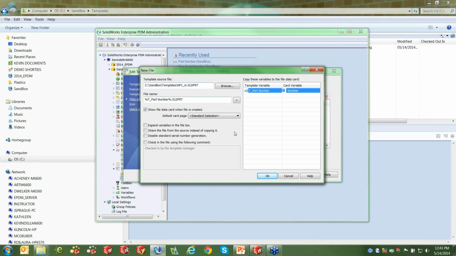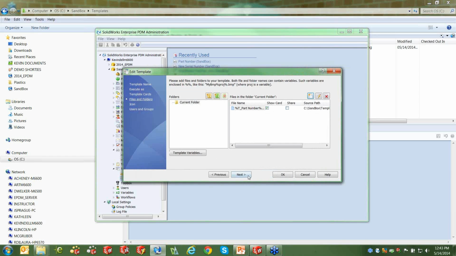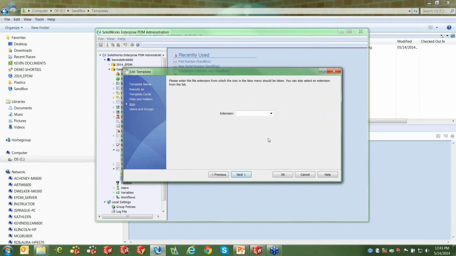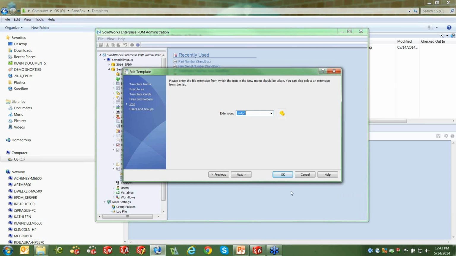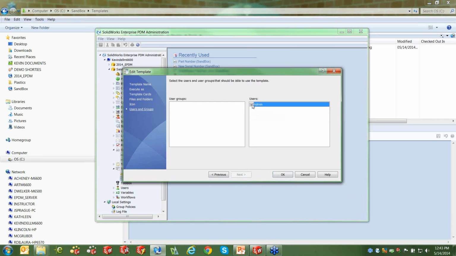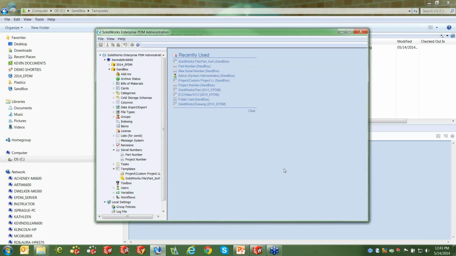Okay, so once we have this all set up, the last two things we need to do, this is very important with the SOLIDWORKS, because what you select for a file extension is what triggers this to happen a certain way. So I want to make sure I select the SOLIDWORKS file in this case. So we're going to use SOLDPRT as my extension. We're going to set the permission for the admin on the last screen and say OK.